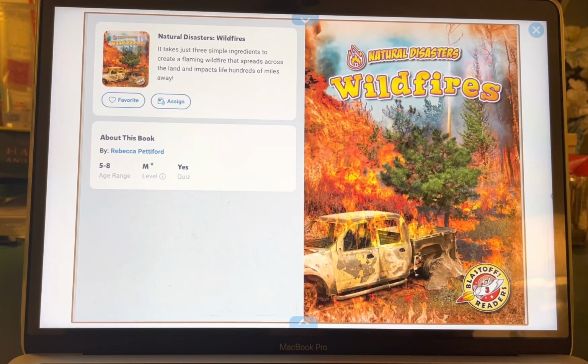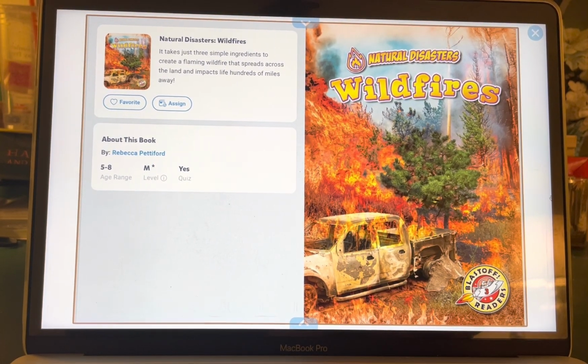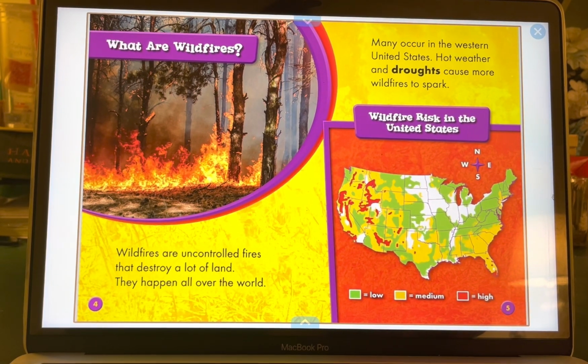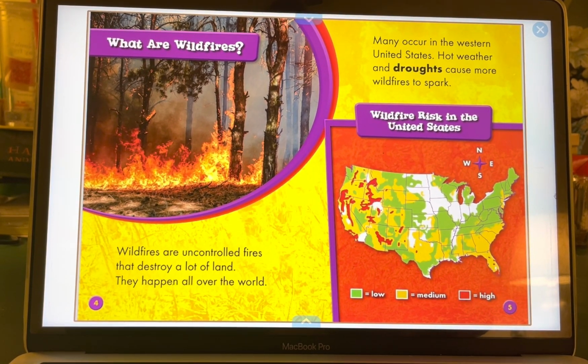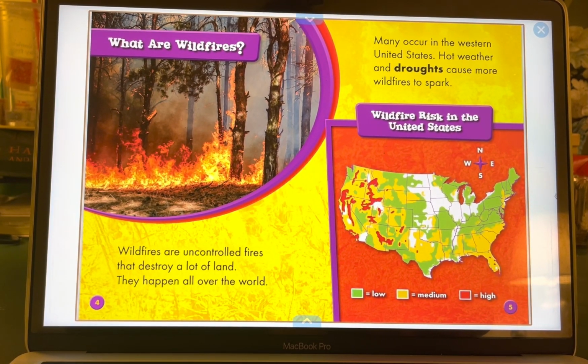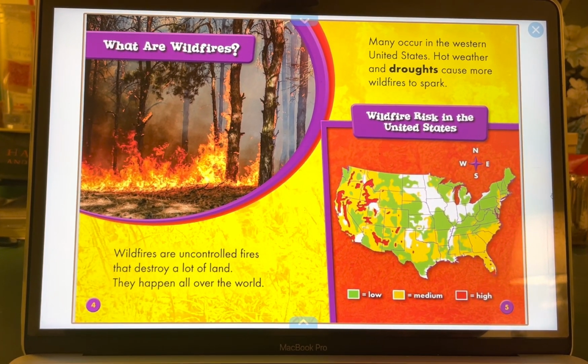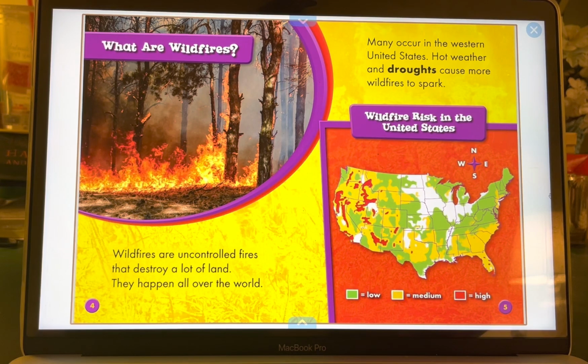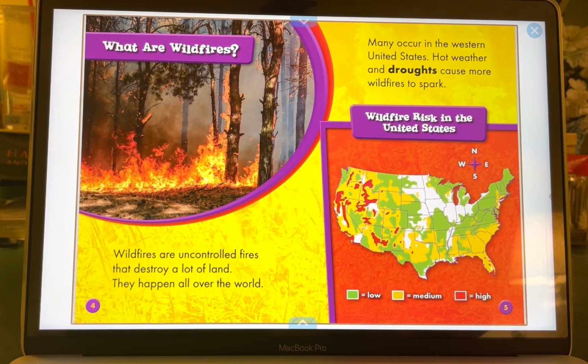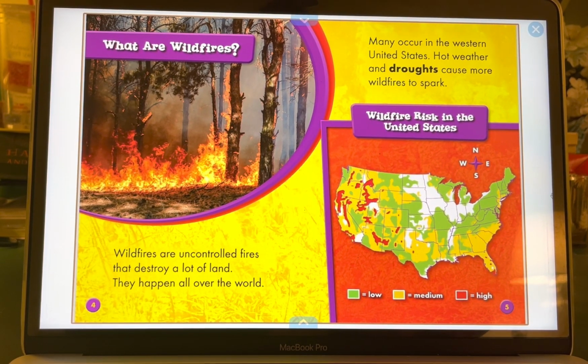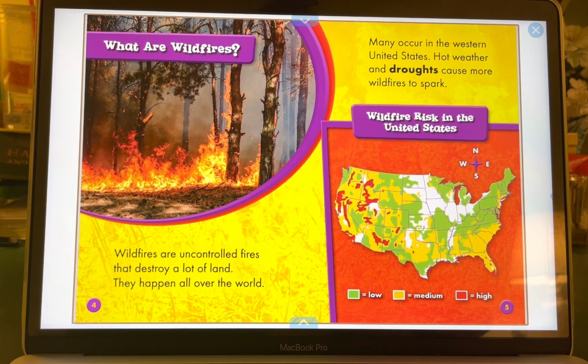Natural disasters. Wildfires. What are wildfires? Wildfires are uncontrolled fires that destroy a lot of land. They happen all over the world. Many occur in the western United States. Hot weather and droughts cause more wildfires to spark.